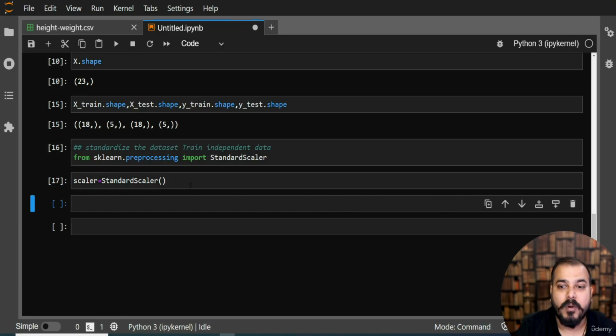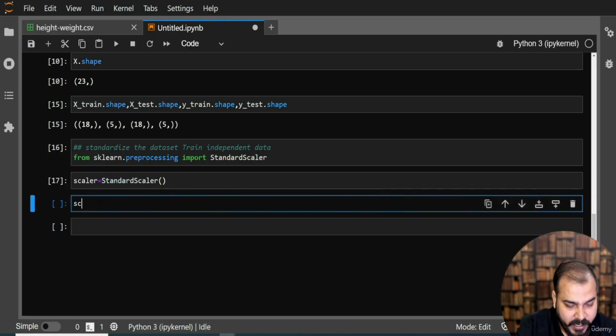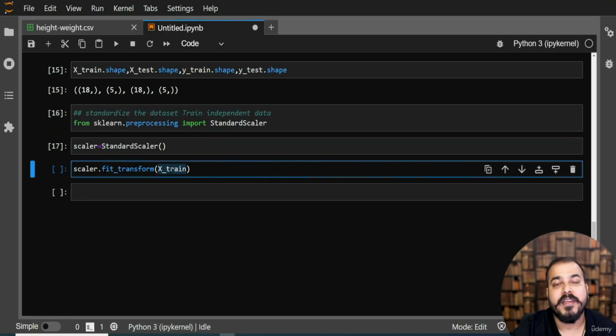Now there are two important things. Since I have training data and test data, we need to standardize our test data also based on the observation that we have got from the training data. So if I write scaler.fit_transform on xtrain, what will happen? It will compute the mean and the standard deviation of xtrain, and then it is going to change the value by applying the z-score on every data point of xtrain.